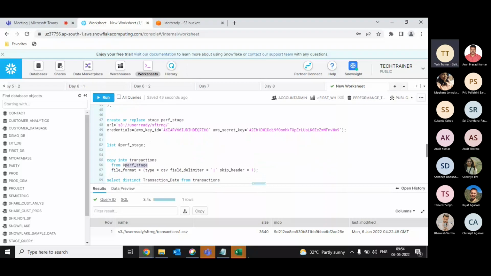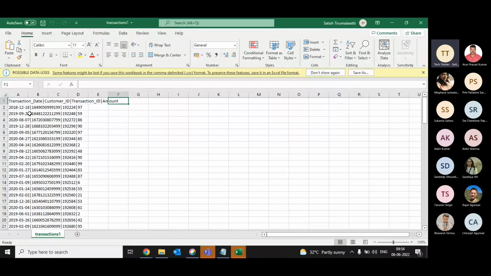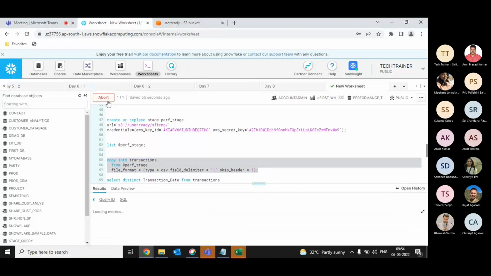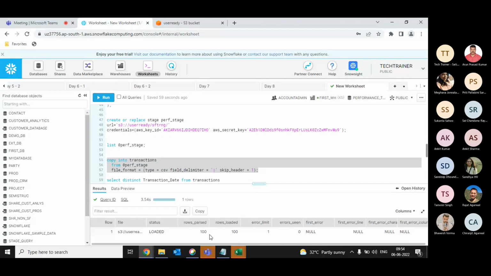And if you see the file, the delimiters are pipe. So I'm passing the file format with the delimiter pipe, skipping that header. Now if you see, we have 100 records. To have a good analysis on this performance tuning, I'm going to make these 100 records into 100 million records. Before that, let me do a few statistics.